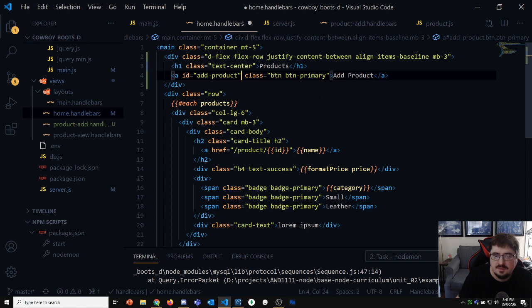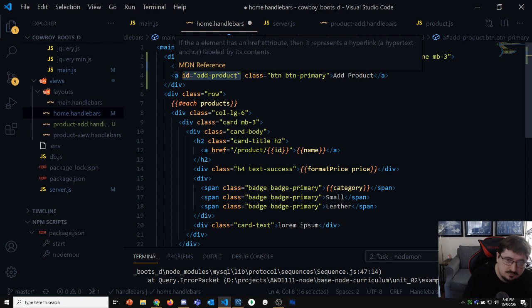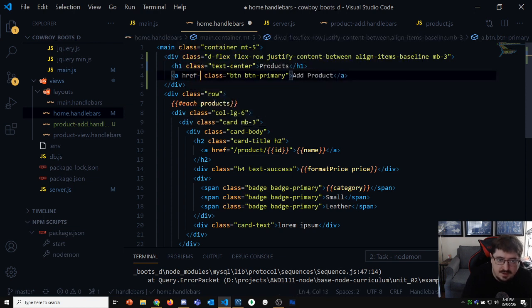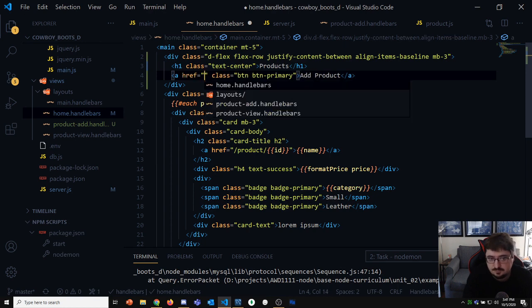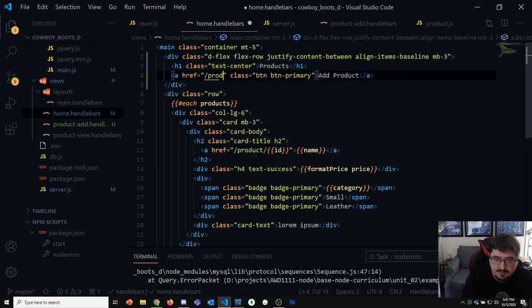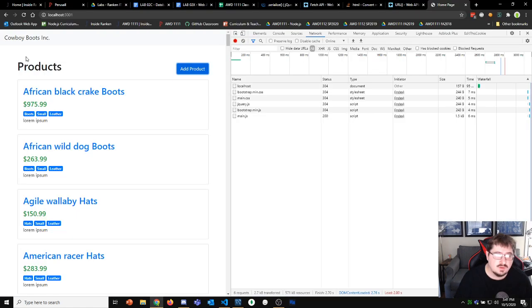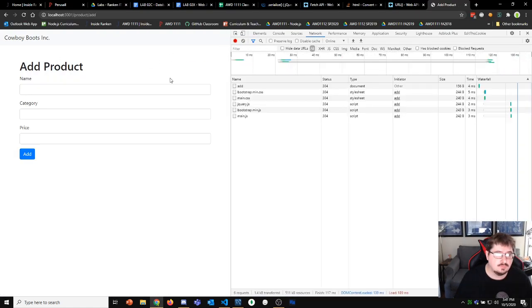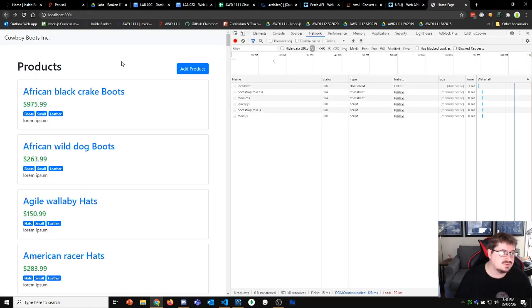And let's say I actually don't need the ID anymore. So this might be href points to /product/add. Cool. So if I click on that link now, I get to the add product page instead.